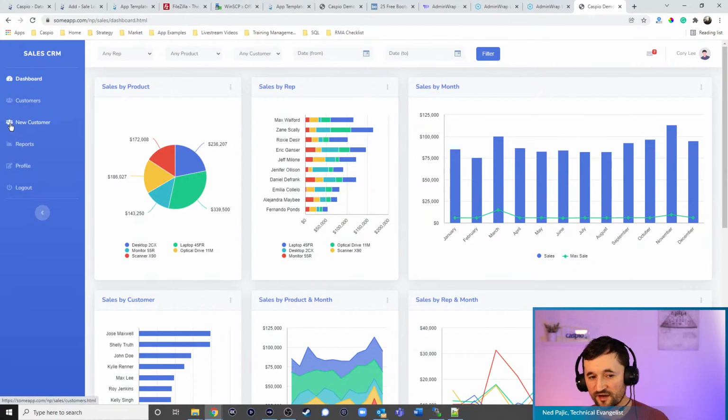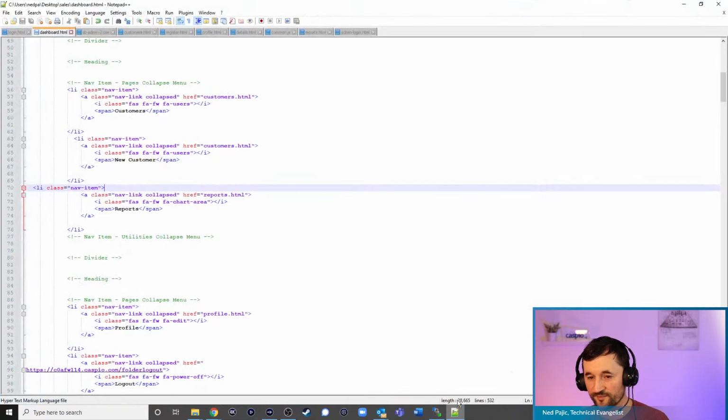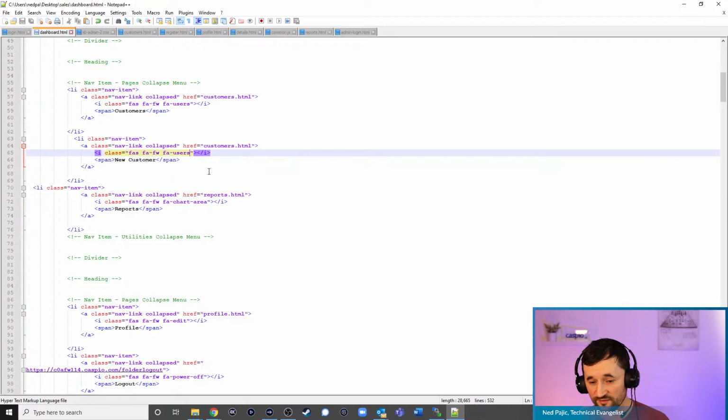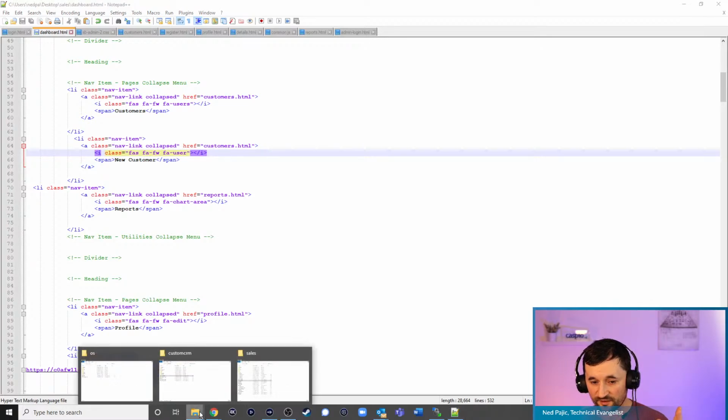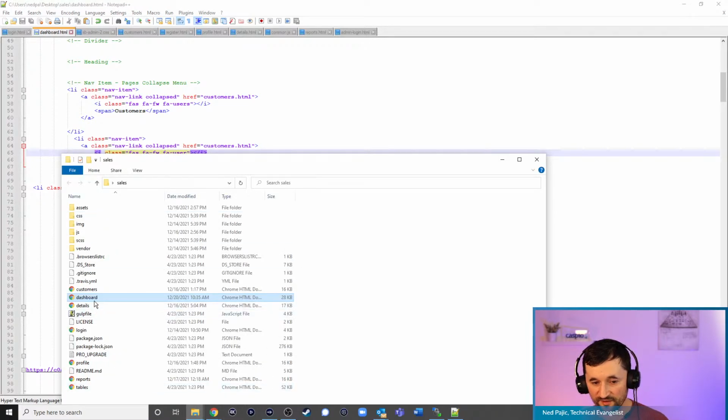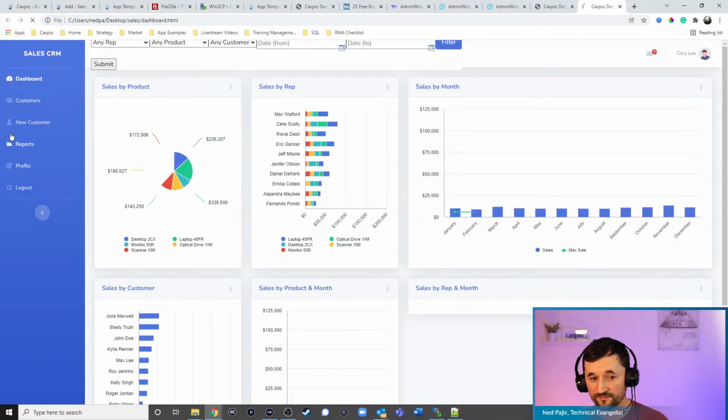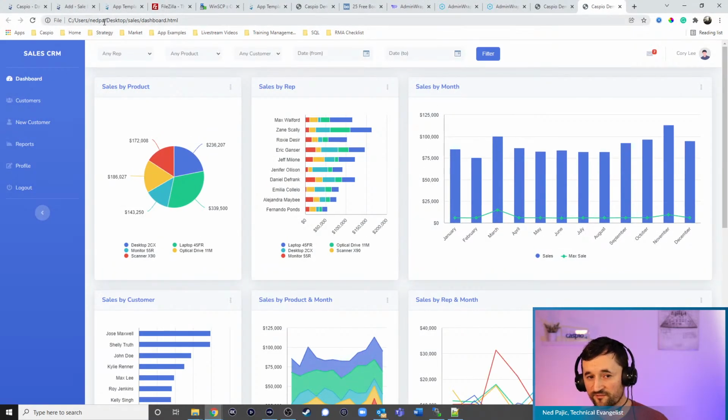Okay, if I change the icon locally, so if I go back to my Notepad++, I don't like that icon that I use, so that's users. Why don't we just say user for one person? Okay, so that's my new icon. Even before I push this file live, even here in my sales folder, I can double click to see what it looks like locally, and you can see it's not live yet, it's just local, but I can see the update before I push that file.